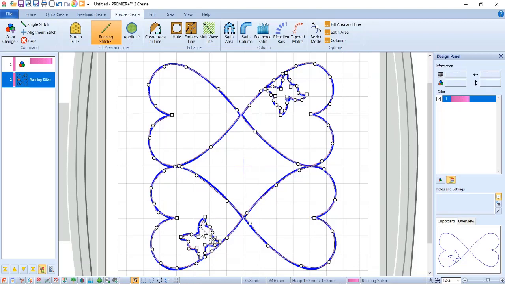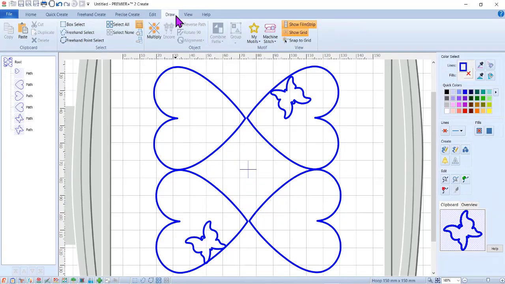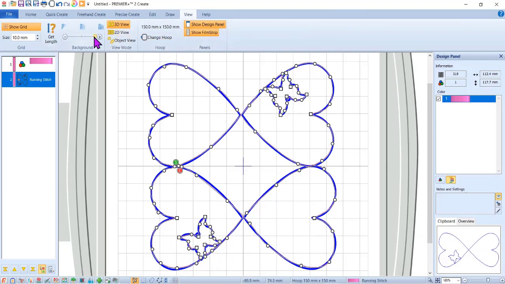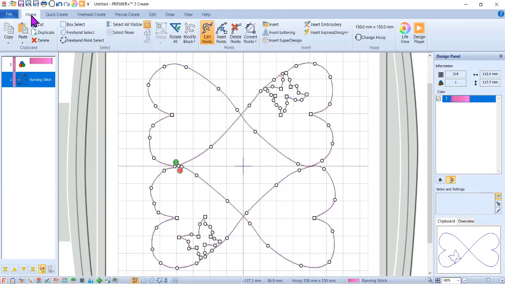Now what I want to do, oh, this one's way off, so I'm going to fix that a little bit. If it is a square point like this, you want to make sure if you're going to move it that you hold your control key and move it. So what I'm going to do is now hide the drawing so I can really see the way this is going to look. So I'm going to hit draw. I'm going to hit view, and I'm going to hide the drawing itself, and I'm going to come home.